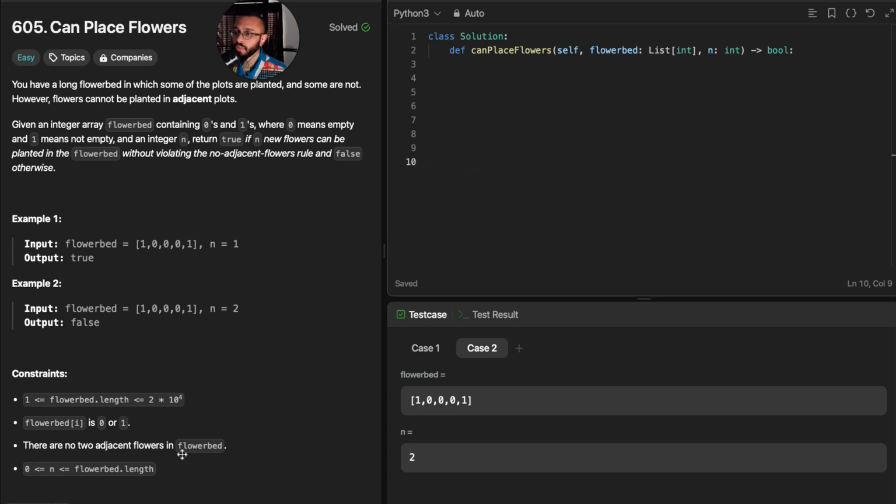So in this question, we have a list or an array, you can say, called flowerbed, and it has a bunch of elements. What are these? We have these ones and zeros. One means this plot has a flower in it, and all the zeros mean they're empty plots. So that means you can go and plant flowers. But there's a rule: the left and right of the plot where you're going to plant should be empty.